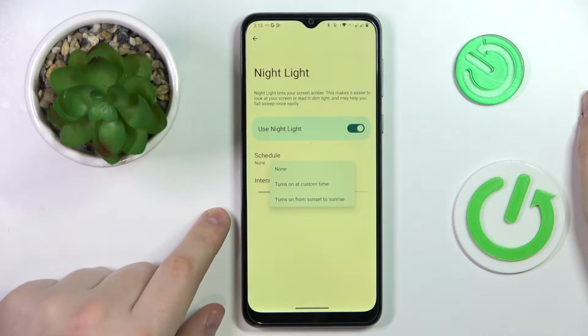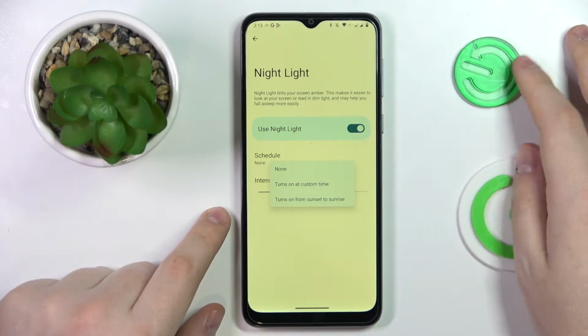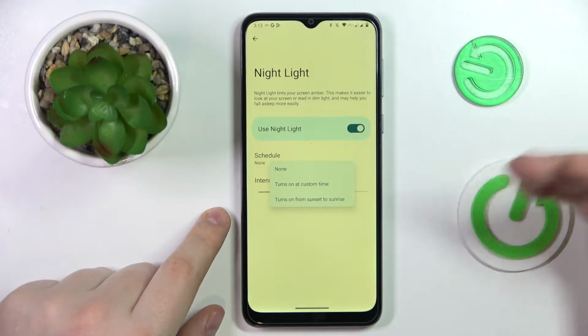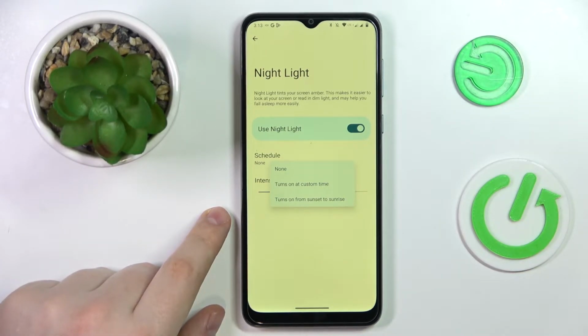We recommend that you set this mode to be automatically enabled after the sunset and turn itself off at sunrise.